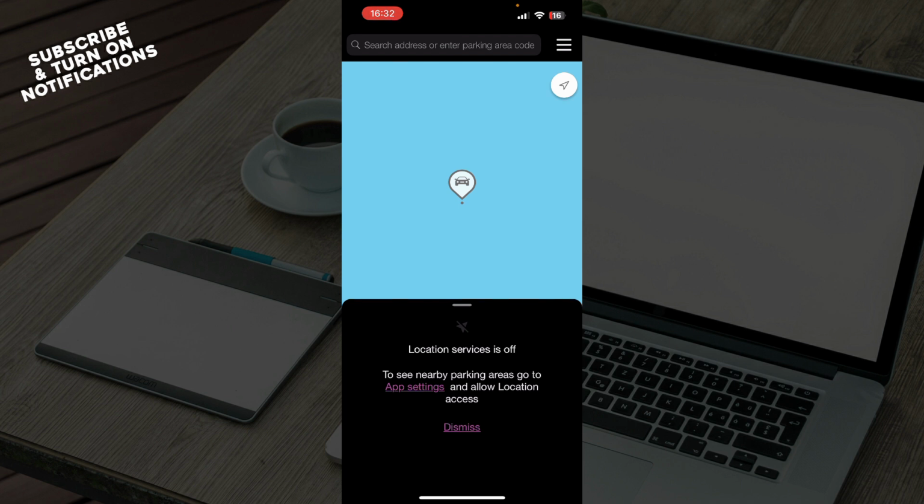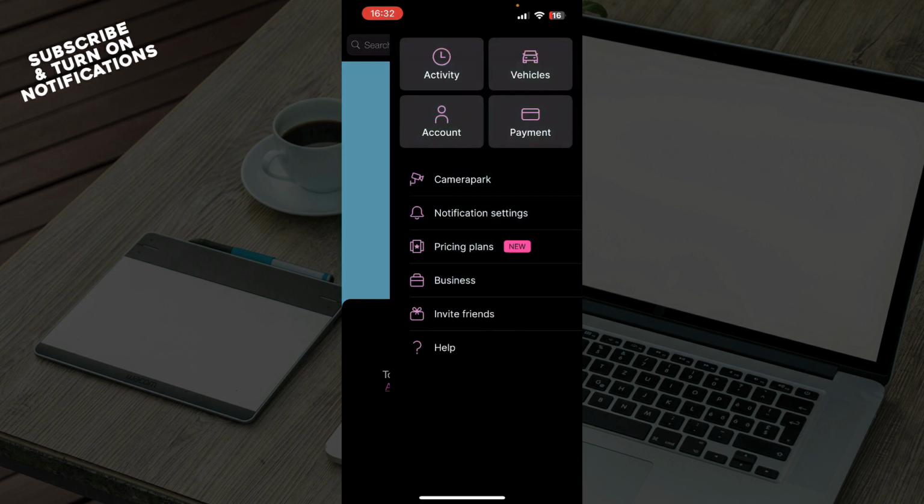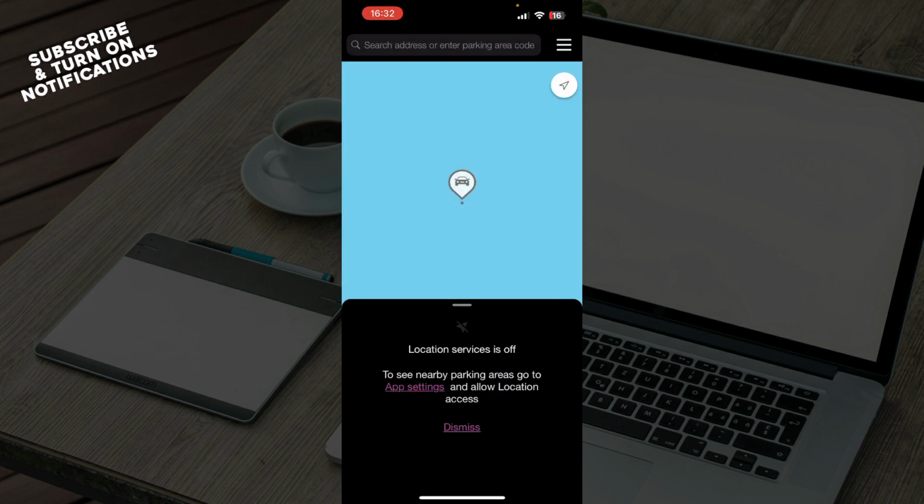Now let's see what we have in front of us here. You can see your location is shown here. My location service is at the moment off, but if you turn on your location, it will be shown here. Also, in the top right corner, we have everything about your account, as you can see in the displayed screen. But now let's see how you can use a promo code in EasyPark.